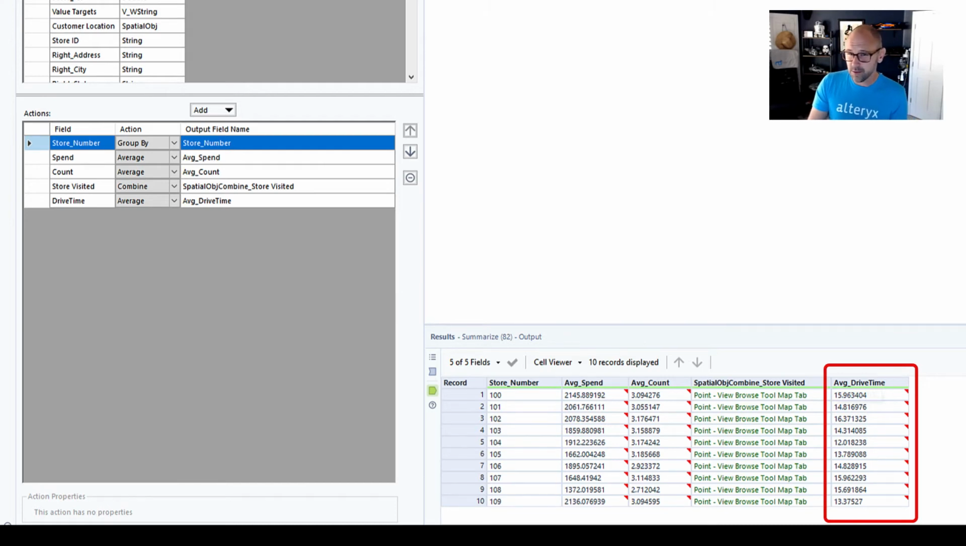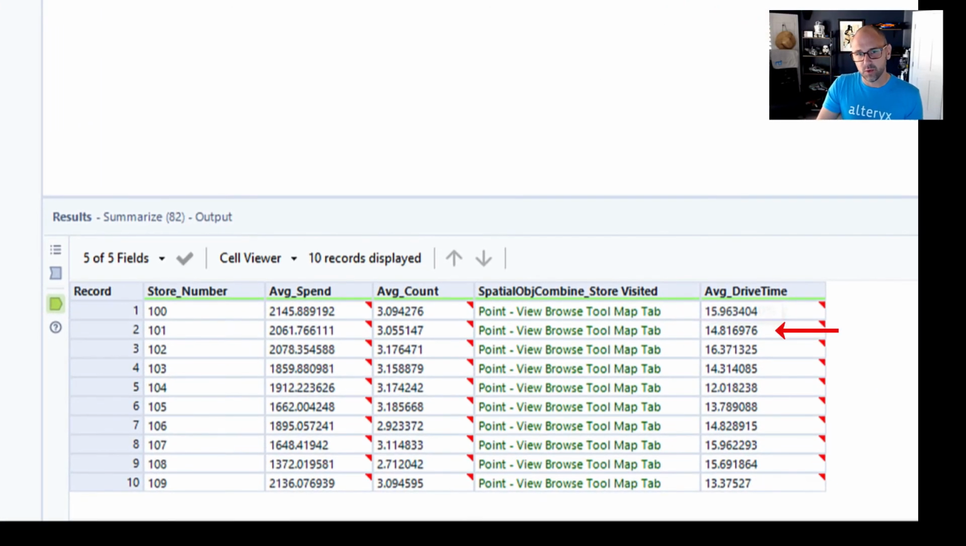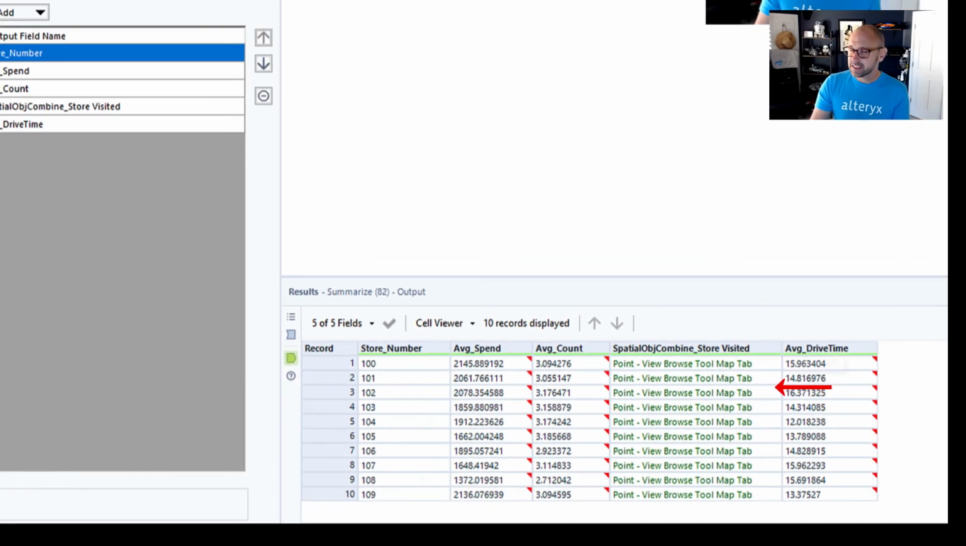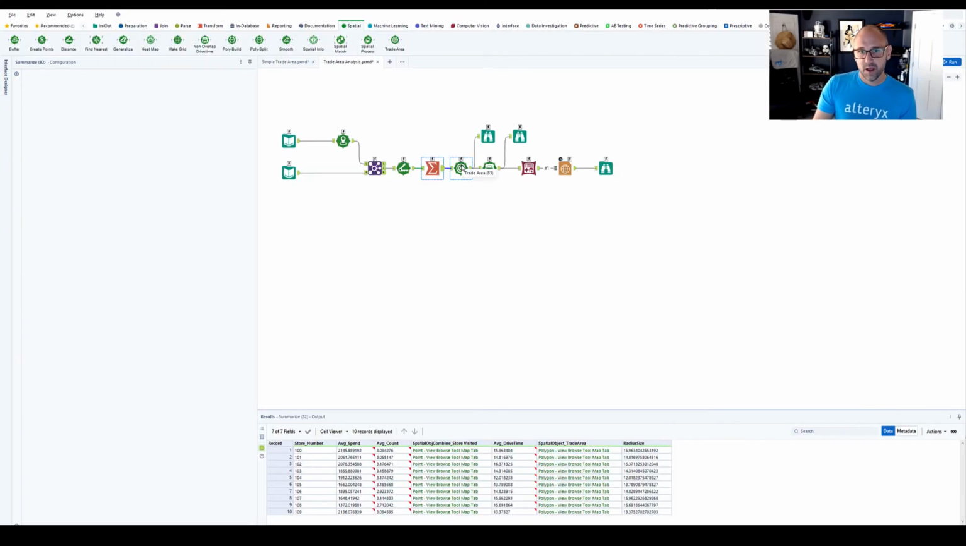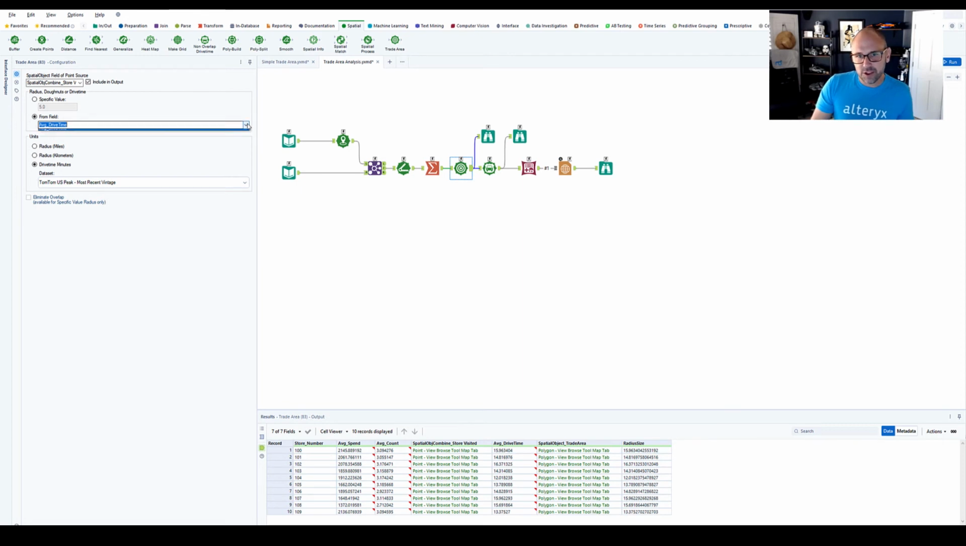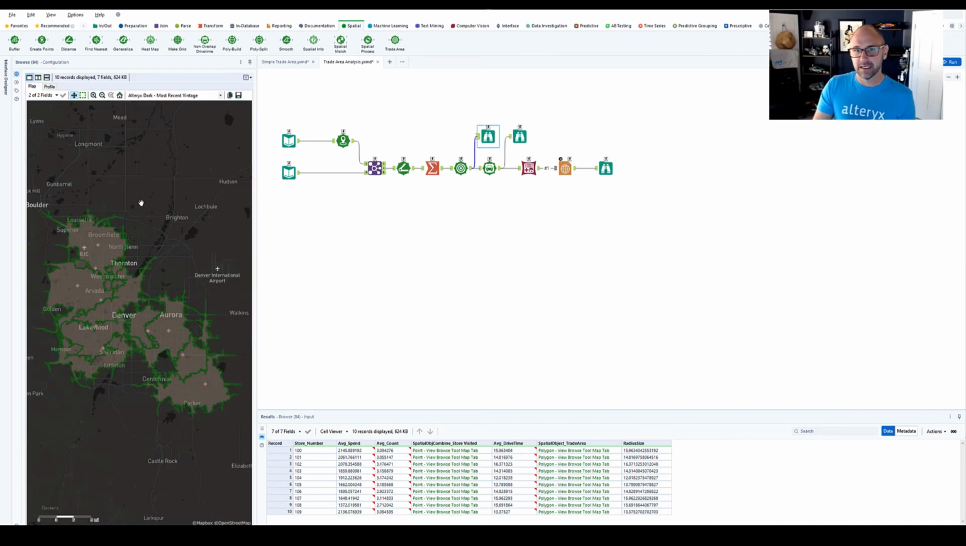And one thing you may discover is that each store will have a slightly different value. It's not a one-size-fits-all. We can now feed those average drive time values calculated from the distance tool into our trade area tool. And now Alteryx will create and calculate the drive time areas for each store based on the average drive time value of the customers of those stores. Isn't that a lot better than just defining a blanket value?